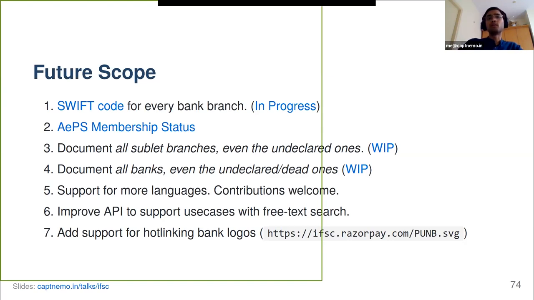Improve the API for use cases such as free text search, or for example, if you have a pin code, can you find out the list of banks with that pin code, or all the branches within that pin code, and so on. Add support for hotlinking bank logos and images. We already, for example, at Razorpay have a data set for this internally, but we're looking to see if we can publish this and make it much more easily consumable. So even if you're making payments across different places, there's an easy standardized way to have a bank logo being presentable. It makes things easier for other companies.